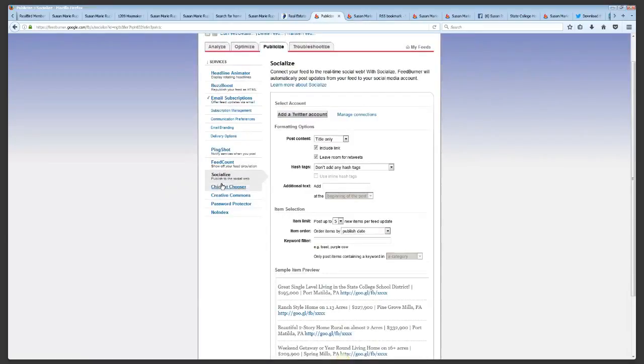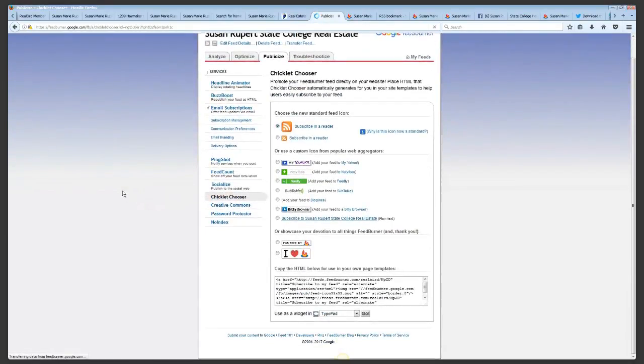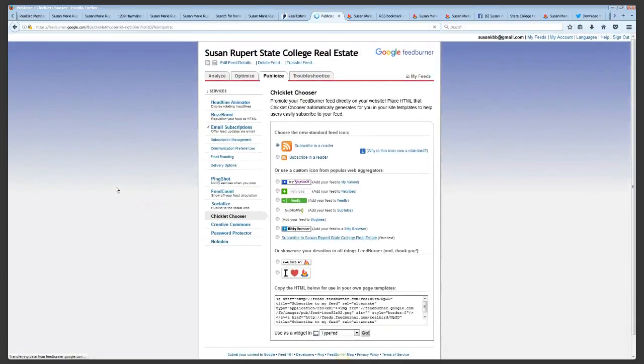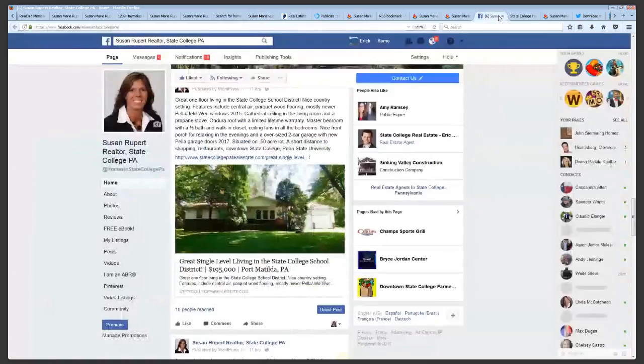There's a chicklet chooser, a little widget. You can create little widgets. There are all kinds of different ways you can take that feed and share it everywhere. How I've chosen to do it with her is, she has a lot of listings and we need to get some of them to move. So I was able to take that, like I showed you, and put it inside her Facebook, her website, her Twitter, and her LinkedIn.